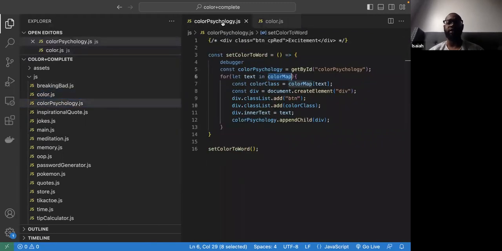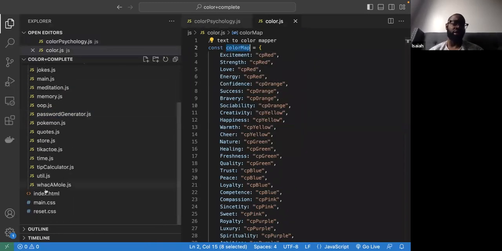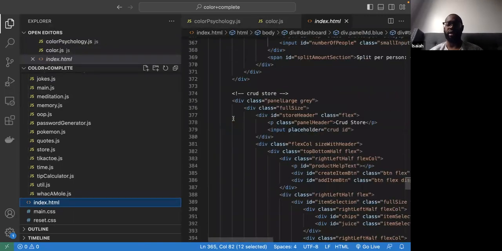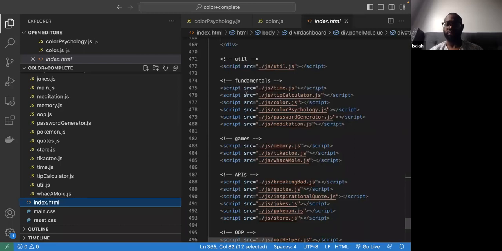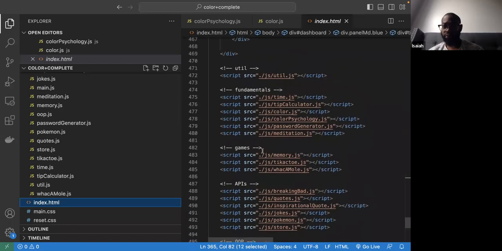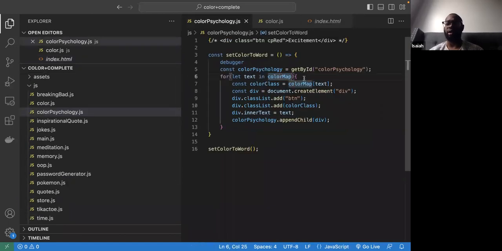And obviously the reason this file knows about this colors file is because of the order that it's brought in to the HTML. So we have colors here, and this is on top of color psychology. But if we were to flip places here, then this wouldn't know what color map was. It would say it's undefined. But yeah, we kind of went over that in the last class as well.